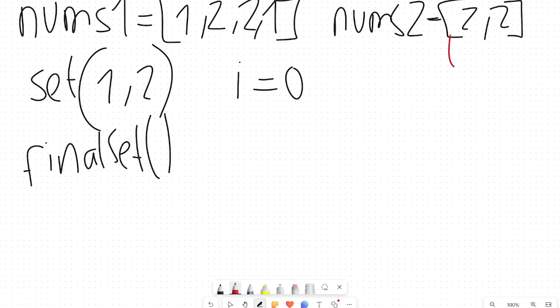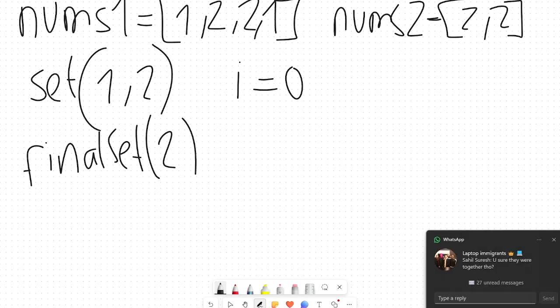So now we're at 2 for nums2, and is nums2 in the set? Yes, it is. So we add 2 to the final set, and we increment i. The final set now has 2. And now i is 1.